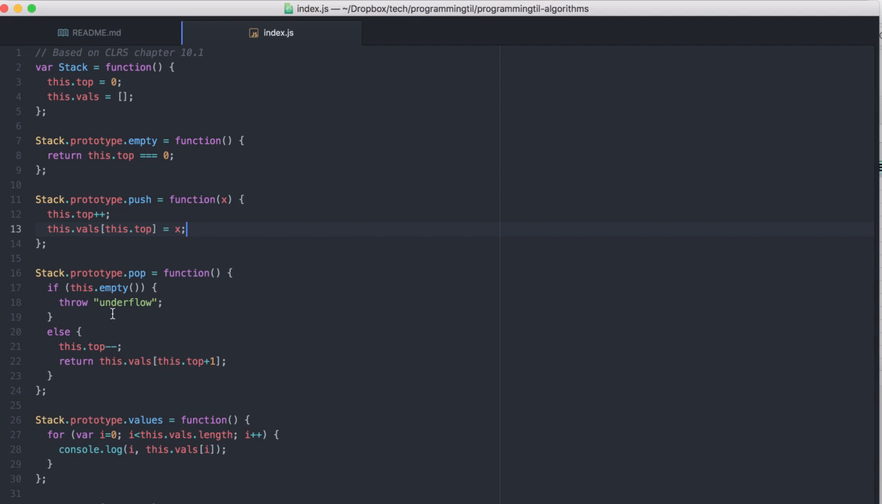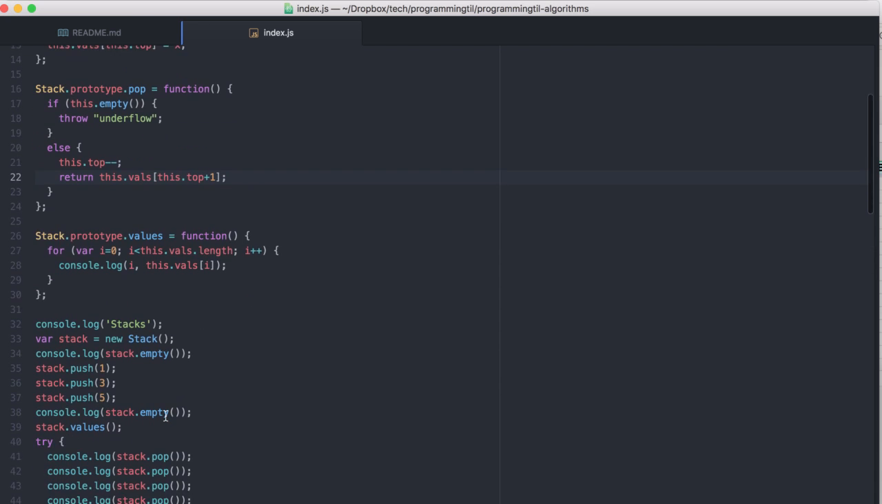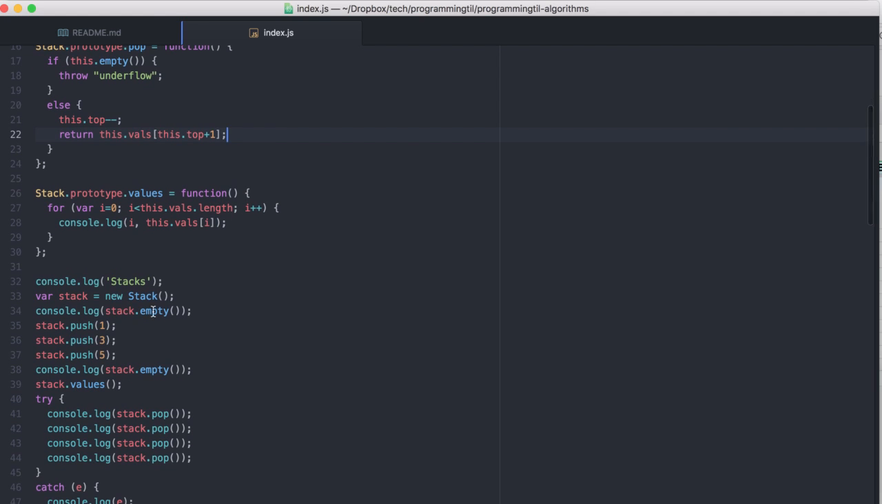If we pop and it's empty, we're going to have to throw an underflow. Otherwise, we're going to remove one and return that one that we're removing. This is a convenience, so just check out what the values are there. So we can go ahead and we're going to push on 1, then 3, and then 5, show that it is empty first, and then it's not empty. Display all the values as we iterate through. And then we're going to pop 4 times.